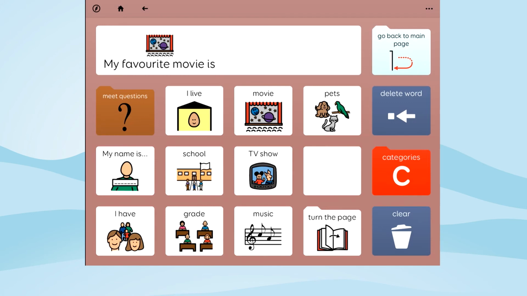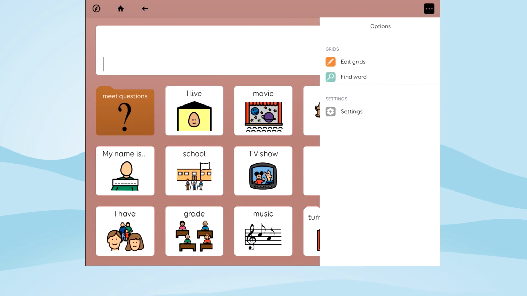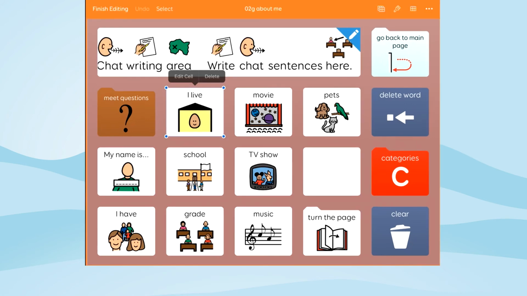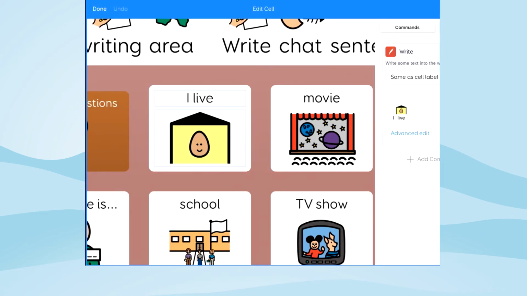So this is definitely a place that we suggest making personalizations, and I'm going to show you how to do that now. So once again, I need to go into edit mode. I'm going to select the 3 dots in the top right, select edit grids, wait for the orange border. And then I'm going to choose one of these cells to edit and make it about myself or about the user. I'm going to choose the I live cell, and I'm going to select edit cell.